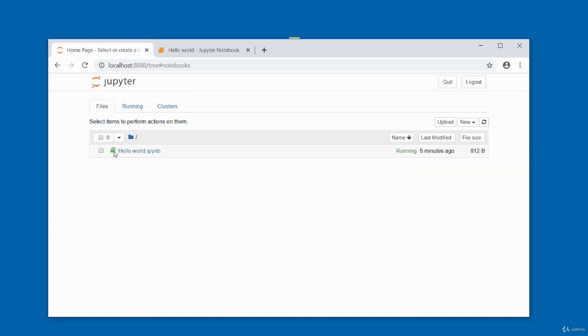The notebook shows the green icon when the notebook is currently running, and notebooks remain running until you explicitly shut them down. Closing the notebook's page is not sufficient to shut the notebook down. So if you want to shut it down, you click on this check there, and then there is an option to shut the notebook down. Notice I've shut it down and the icon now is no longer green.